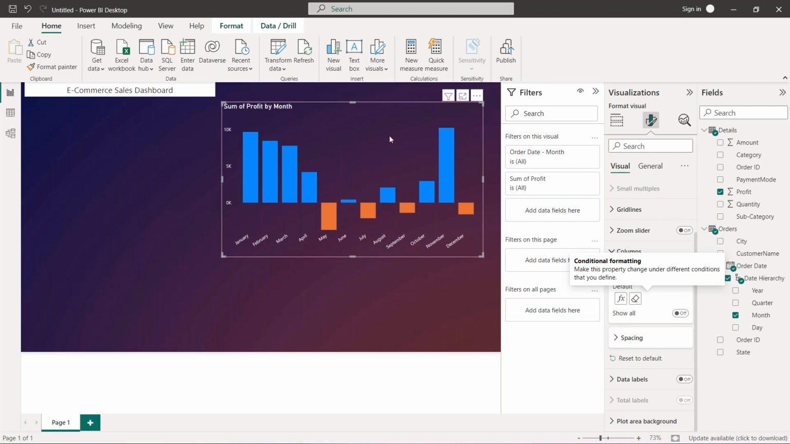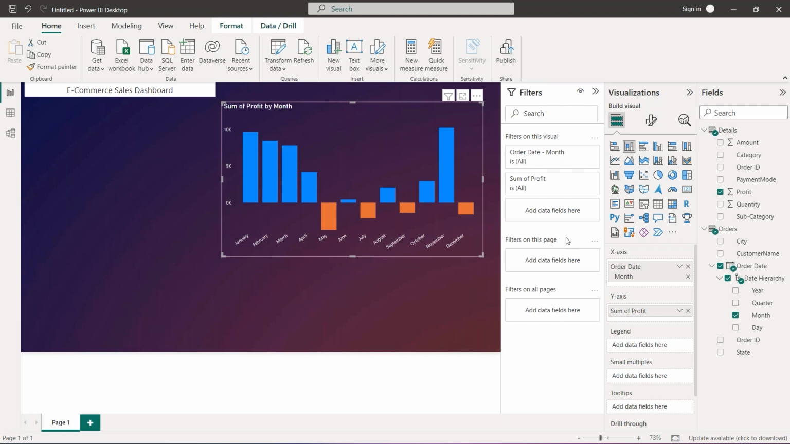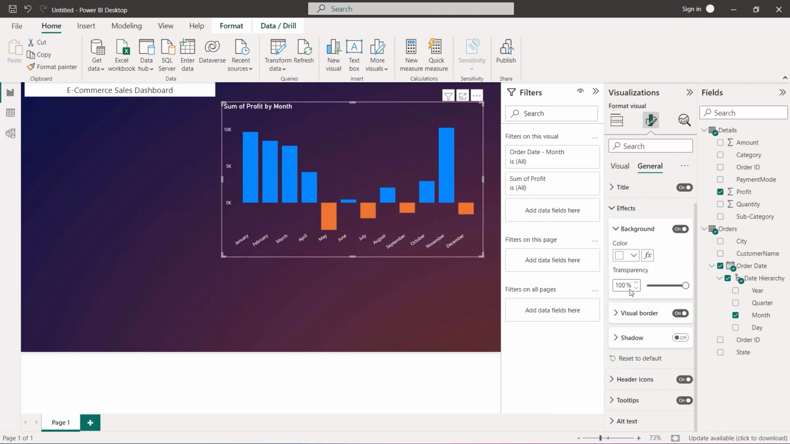Okay. Now guys, one more thing: if you see over here, the corners of my plot are very sharp. I don't want the sharp corner plot. I want the corners rounded. So for that, what I can do is simply go over here again, go into the generals, go into the effects, and use the visual border. And here you can see the rounded corner.